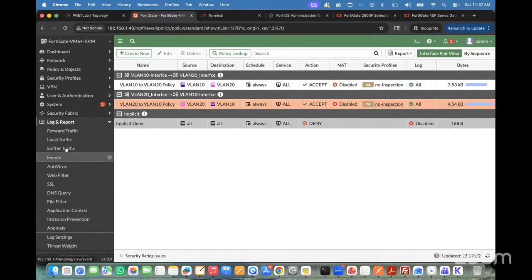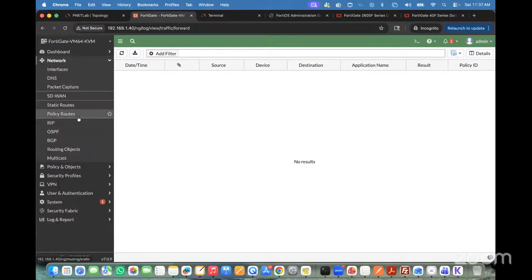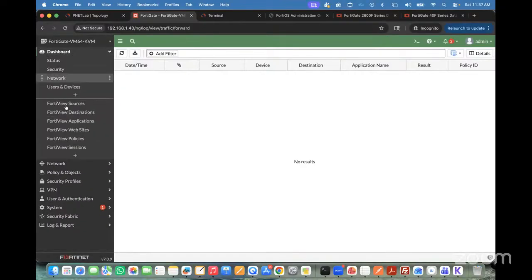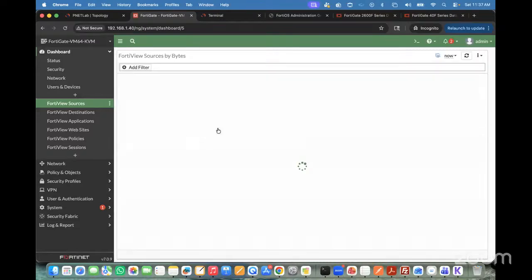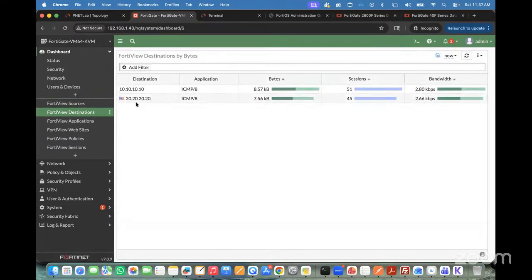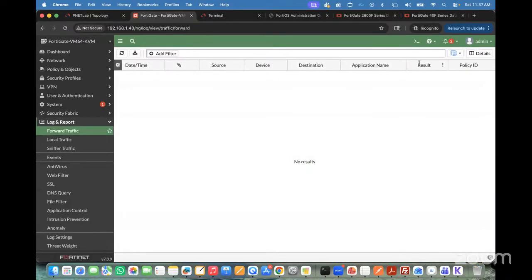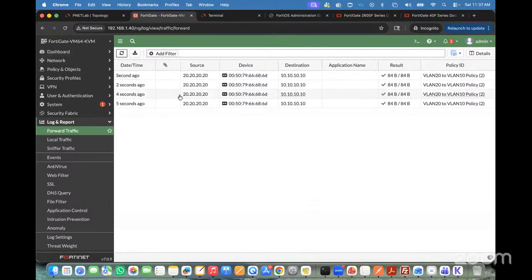Now, if you go in the logs, forwarding traffic, after some time, you will see some traffic being generated. It will take a few seconds. You go in the dashboard, and you go in the sessions, you'll find some sessions created. See, 10-20 session is created, and they're exchanging some traffic, bandwidth and everything. So the FortiGate firewall is making the communication between these two devices. And if I go in logs now, let me see, still logs not available. It will take some time, but see here, logs are now available. 20 is talking to 10. After some time, we are also going to get 10 to 20 communications.